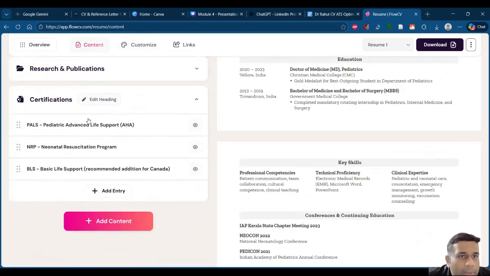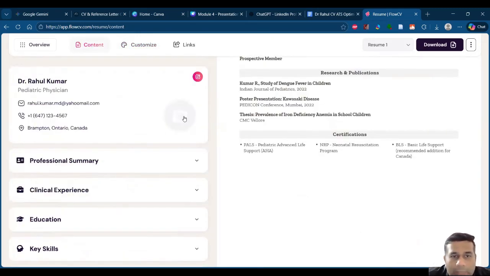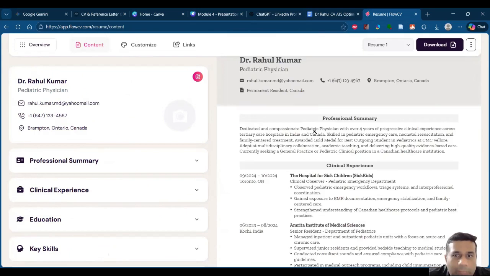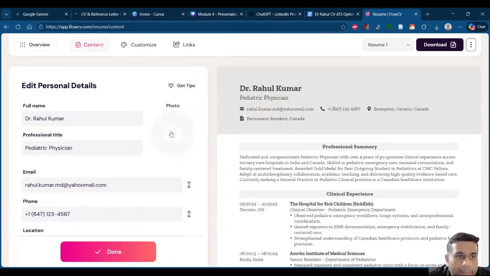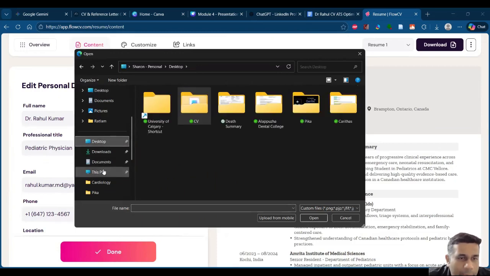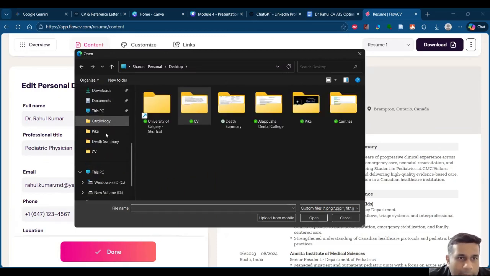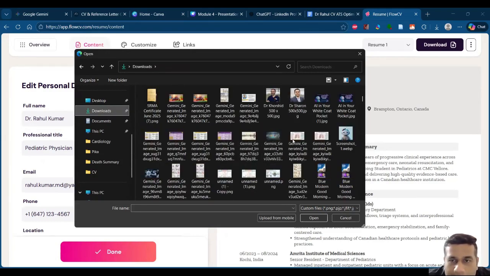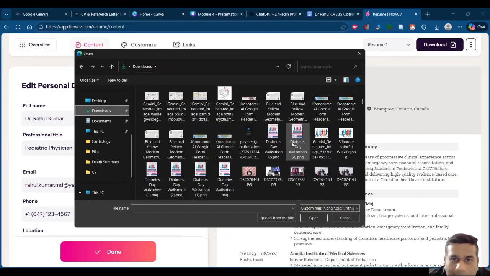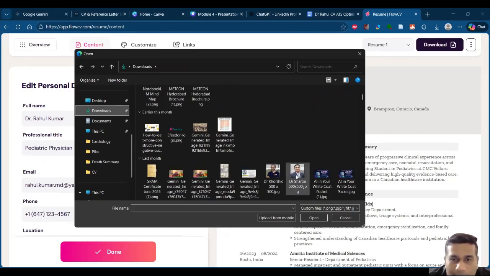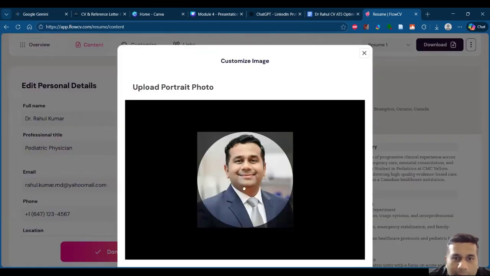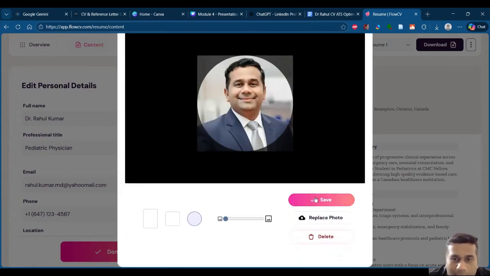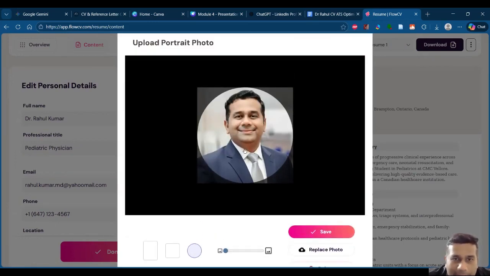Okay, here is a photo option. Suppose you want to add the photo of the person, just click here and you can attach a photo. I don't have a photo with me right now, but let me see whether I have some interesting photo in my downloads folder. I'll upload my own photo. Even though my name is not Rahul, you can see my photo has been uploaded.